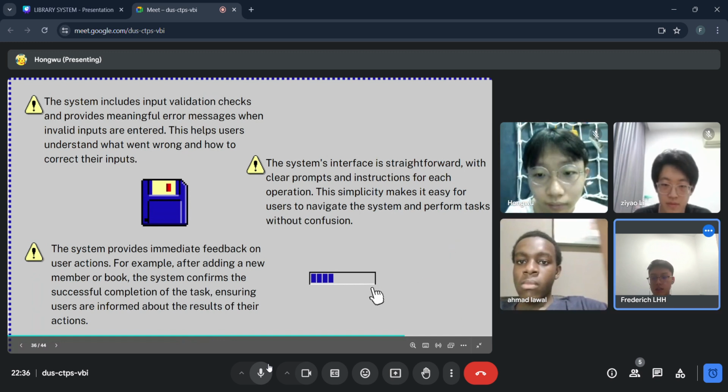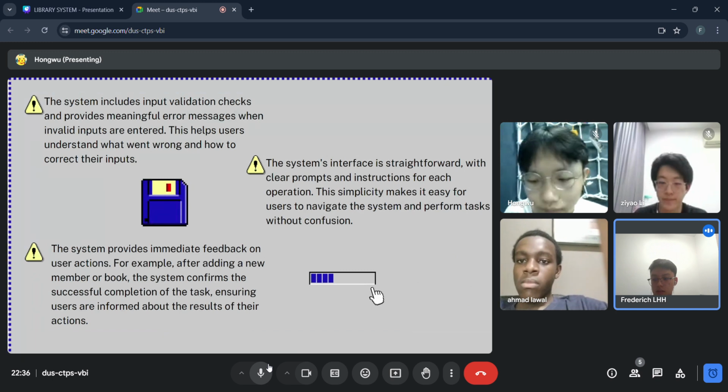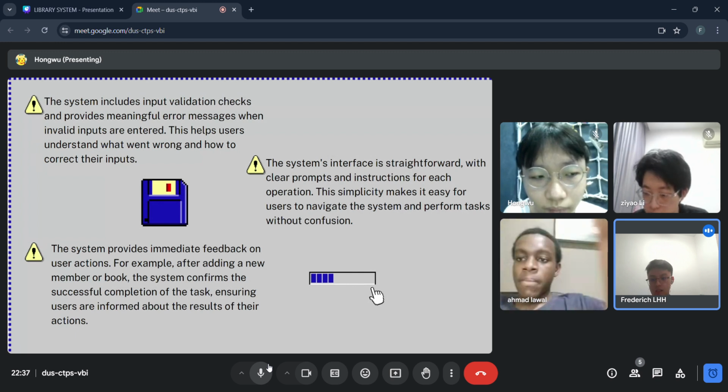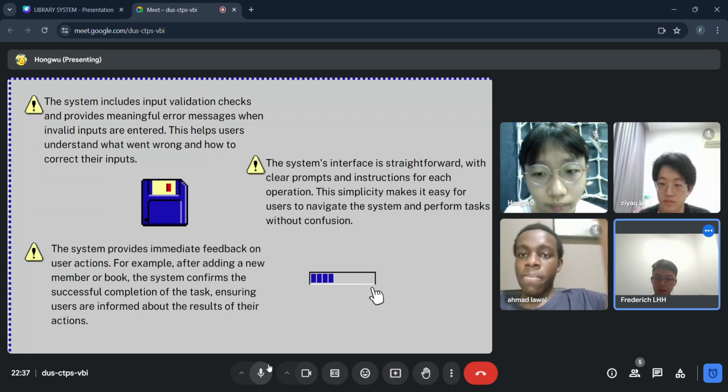So the third thing is the system provides immediate feedback on users' actions. For example, adding a new member or a book. The system confirms the successful completion of the task, ensuring users are informed about the results of their actions. Next slide.